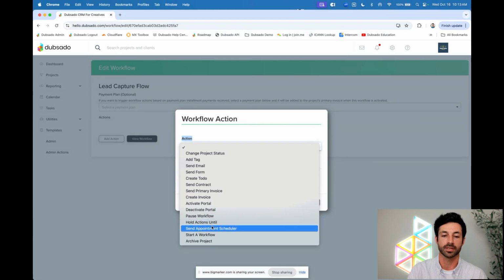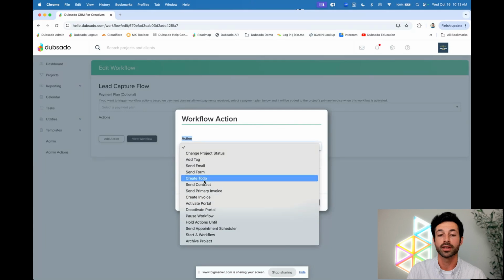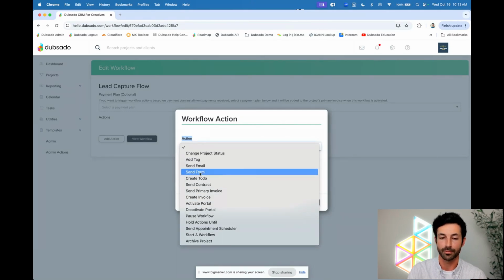In this case, we're going to say, yeah, I want to send an email, but the attachment really is the appointment scheduler. So we're going to say send appointment scheduler. Same thing is true if I wanted to send a form, right? It is still an email, but I'm specifically sending a form. So I'm going to pick send form. It's really going to just come down to what that attachment is.